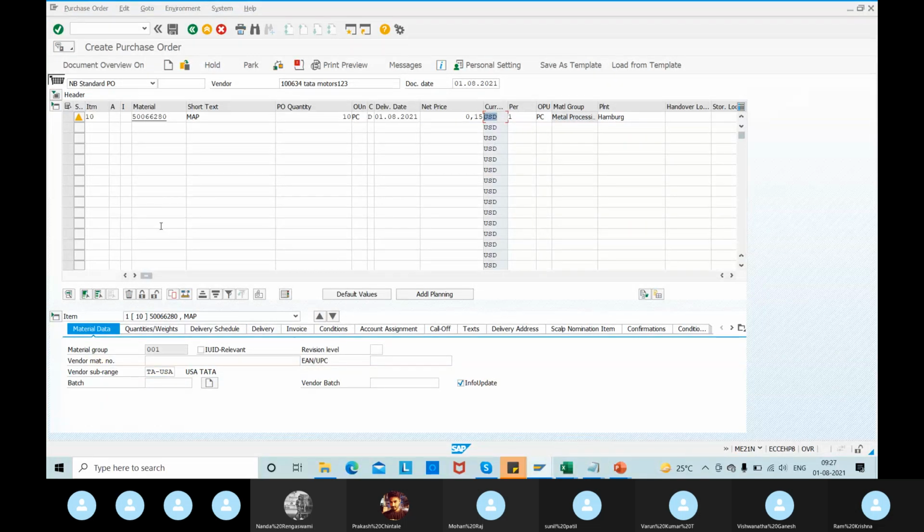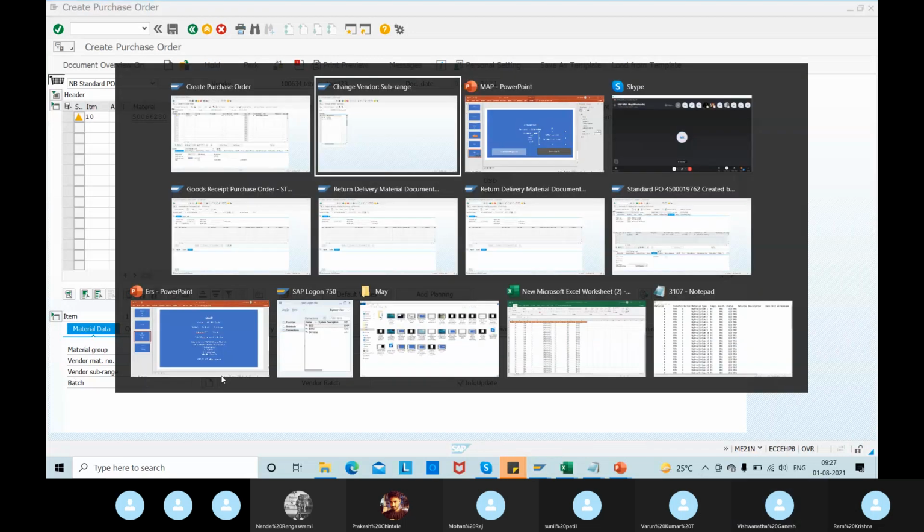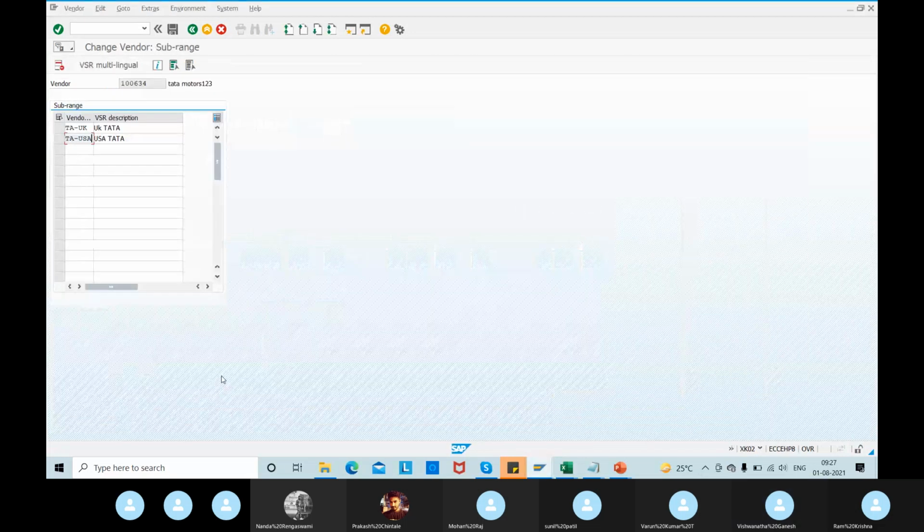This is the way you can procure from different vendor branches of the main vendor. The vendor number will be the same, but currency and payment terms and other things will be different, based on the vendor subrange. This is the concept of subrange, guys. Got the point, guys?